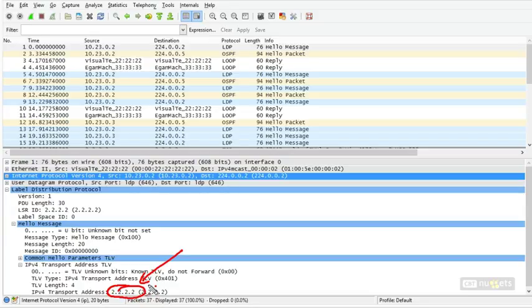It would not build the session to 10.23.0.2, the interface that sent it, but rather the transport address, which in this case is exactly the same as the LSR router ID. And the good news is 2.2.2.2 is a reachable loopback address on R2, so everything's good there.